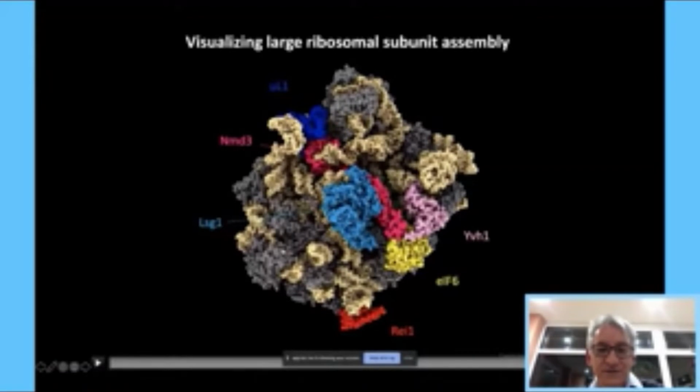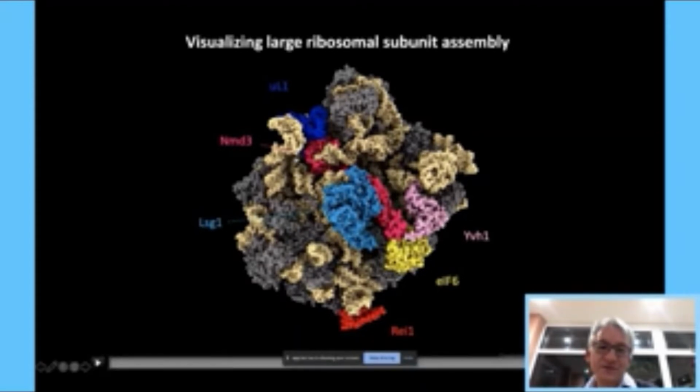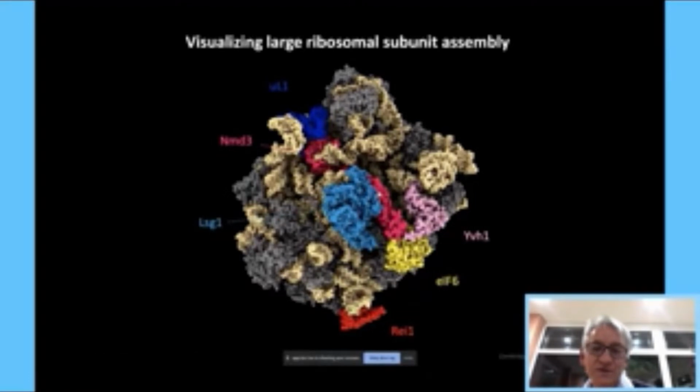RNA. So this is the ribosomal RNA, and these coloured objects are the assembly factors, which all lie on this surface of the large ribosomal subunit. What needs to happen is that all these factors need to be released to open up this space on the large ribosomal subunit to allow it to join with the small or 40S ribosomal subunit.